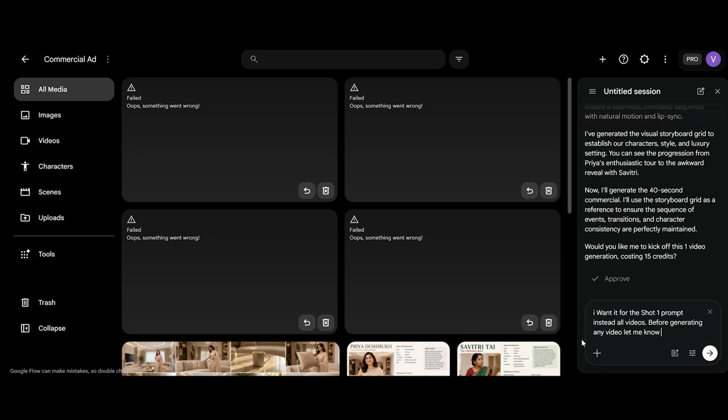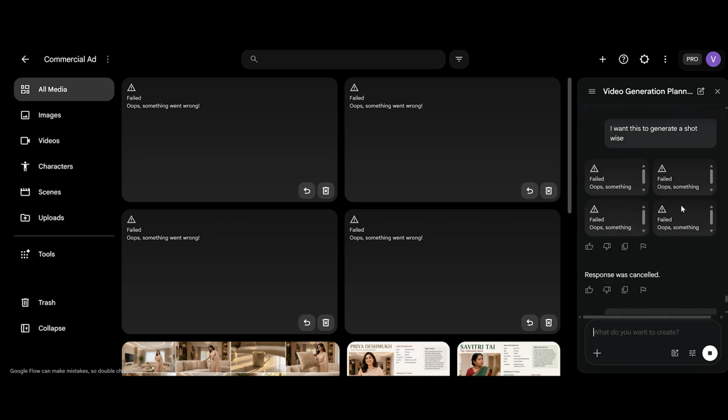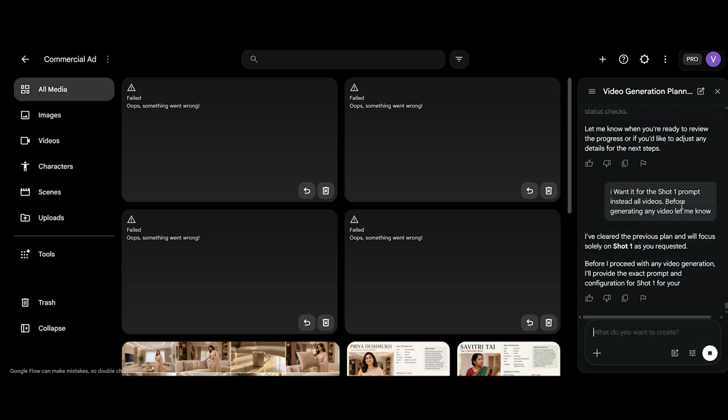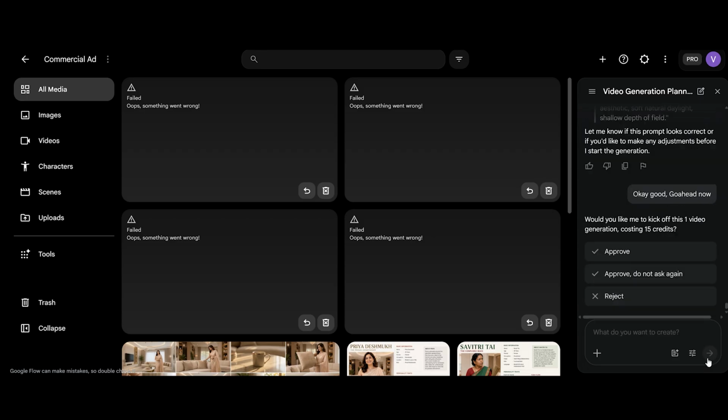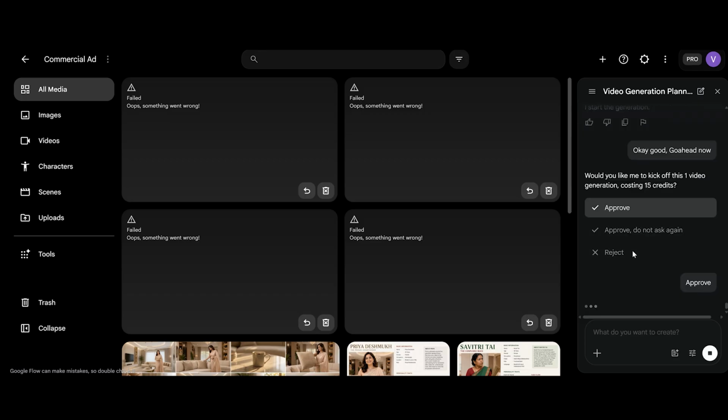This helps the agent understand exactly what we want and ensures it follows our workflow shot by shot rather than generating the entire commercial automatically. Until I tell it to generate the video, it won't start generating anything on its own. Instead, it will wait for our approval before generating each shot.